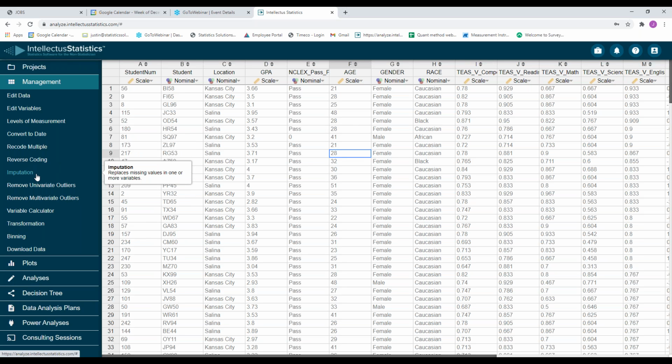We have imputation to replace missing values. You can remove univariate and multivariate outliers. That might be, depending on what reference you read, that might be one of the assumptions to check for a regression.